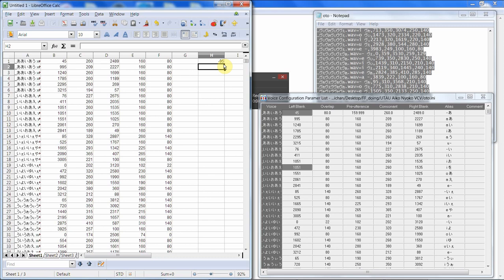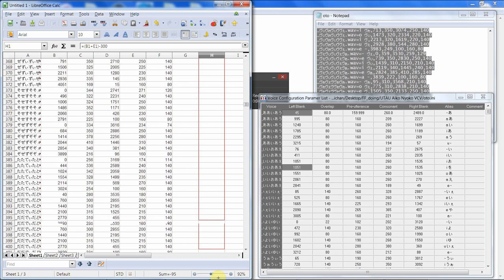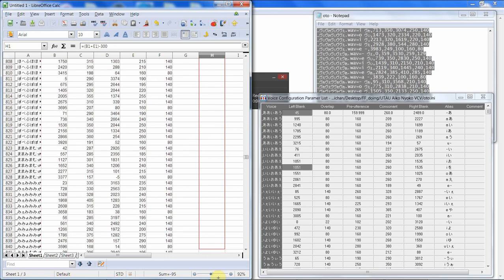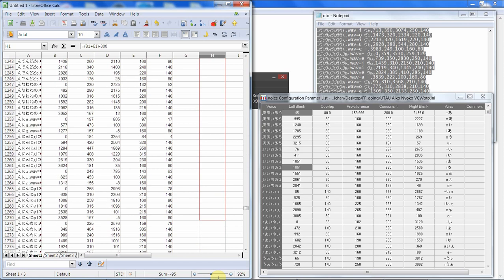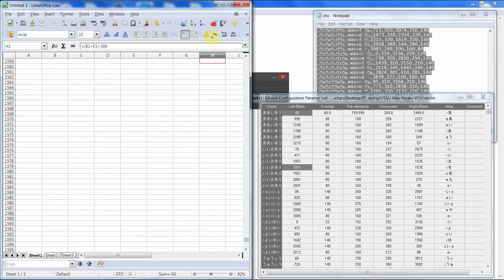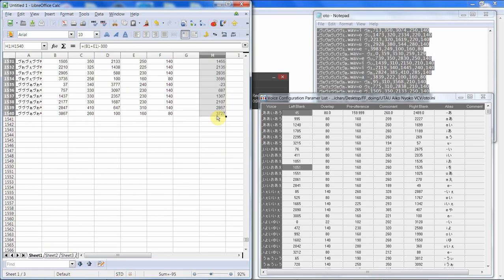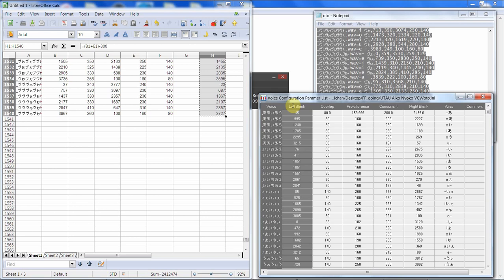If these were timed properly with the correct silence that lasted as long as the notes themselves for the VCV, this wouldn't be a problem. There'd be no overlap, there'd be no negative numbers, but I did test this out. And it does work. So now all we have to do is drag this down. I think there's an easier and quicker way to do this, but this is how we're doing it right now. So now we just need to select left blank and press paste.